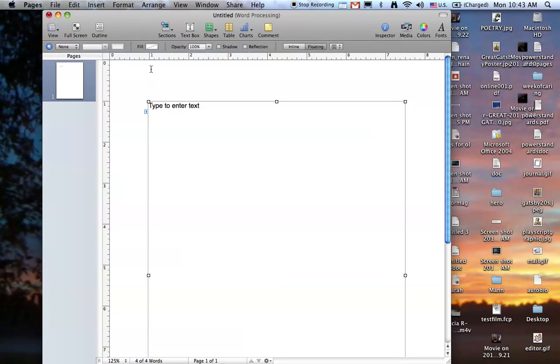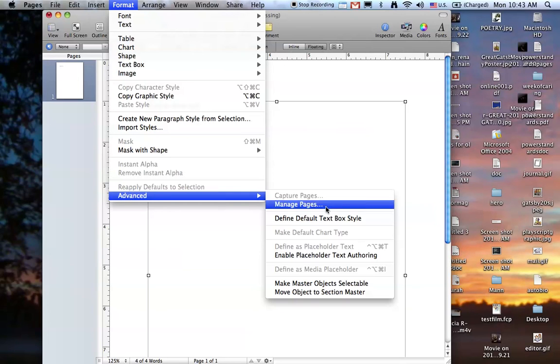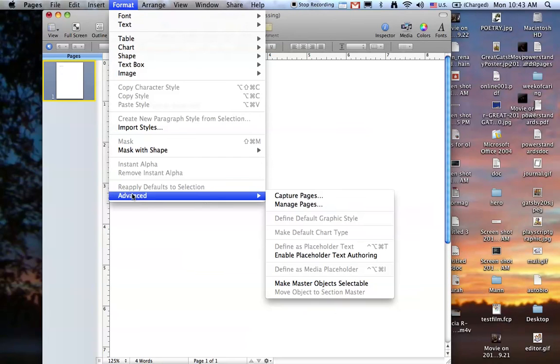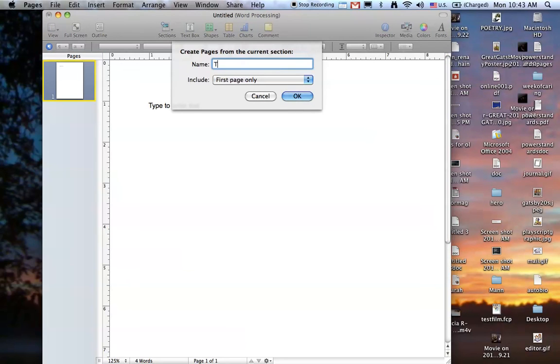So now that I've created my box, I'm going to go to Format, Advanced, and actually have to have the page clicked on to make this happen. Format, Advanced, and Capture Pages. I'm going to title the page Text Box Page. Very creative, but certainly descriptive, and OK.